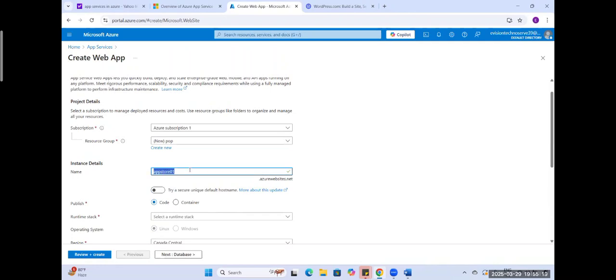Now our URL will be appstore01.azurewebsites.net. So whatever code I will run, whatever website I will run, it will be running on this particular URL platform. On this URL, my website or my code will be running.